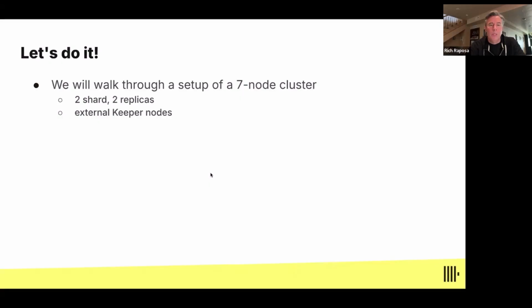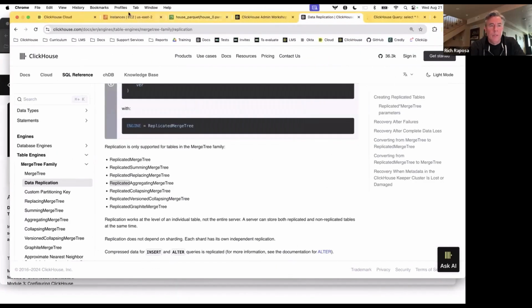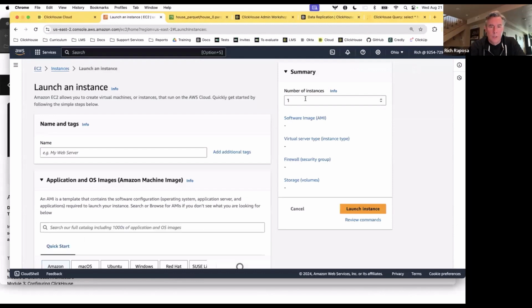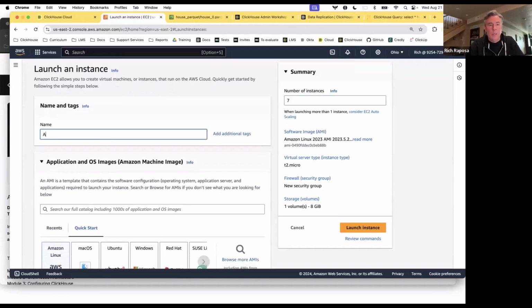Let's go. Let's deploy a cluster on AWS. I'm just going to do it. Here we go. Let me go to AWS. I'm going to launch 7 instances right now. And they are going to be, I'm going to call it August 21, because that's today, my August 21 cluster.